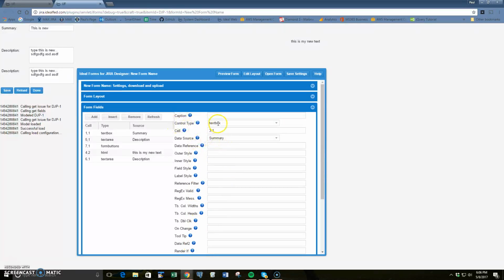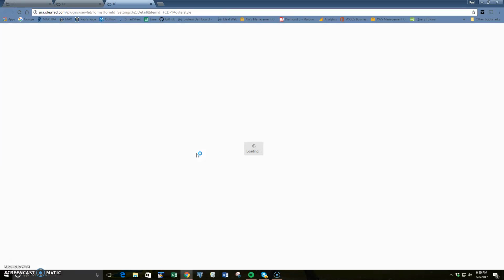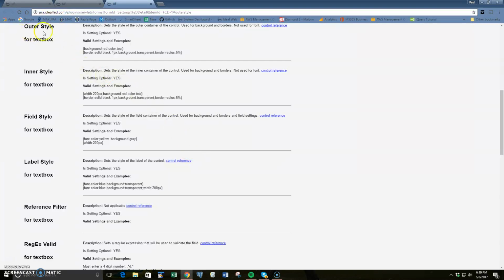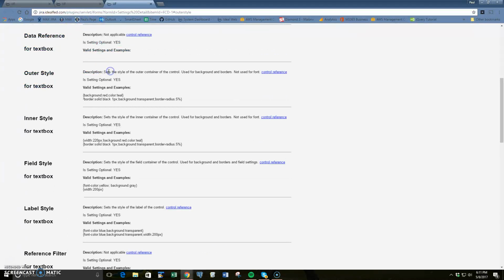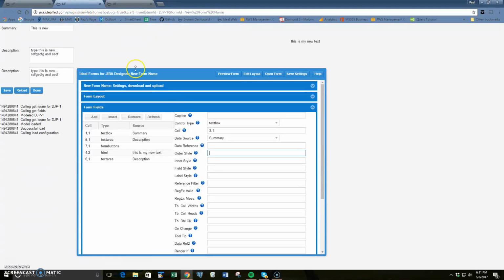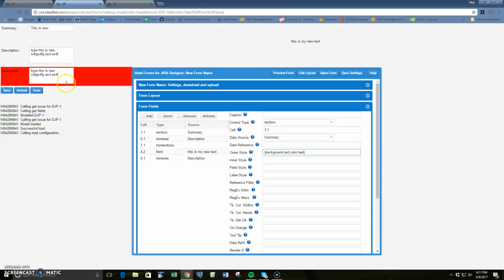Based on the control type that you select, such as text box, I can click any of these question marks, and it will then open a help form for that specific setting. So I clicked on the outer style for text box, and it's going to give me a description of what that particular field does, and it'll give me a few options, such as background color teal. I can copy that, come back here, paste it into my outer style, and then preview the form, and we'll see that my outer style has changed.